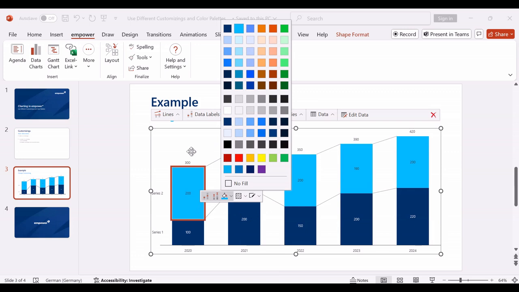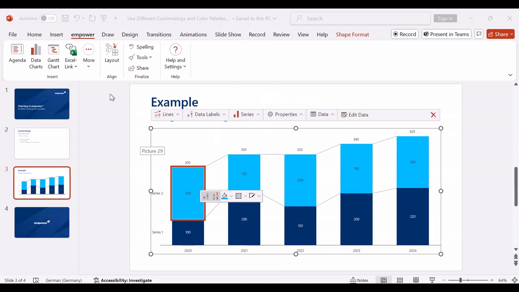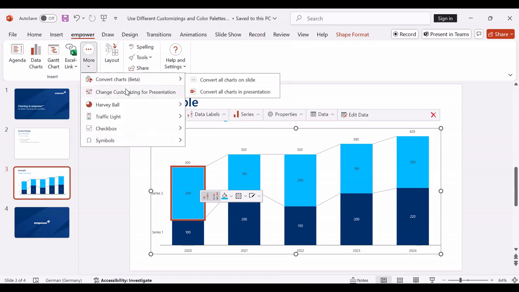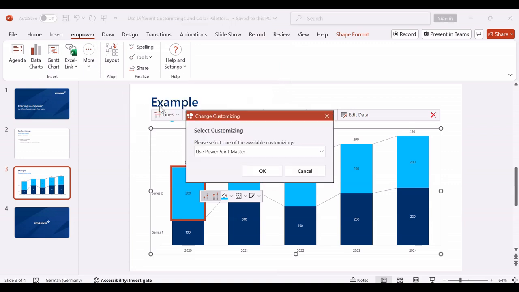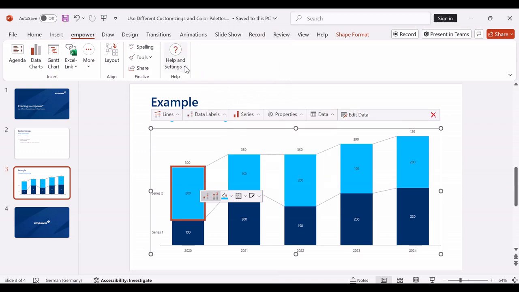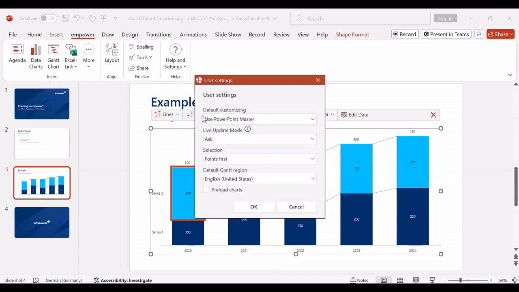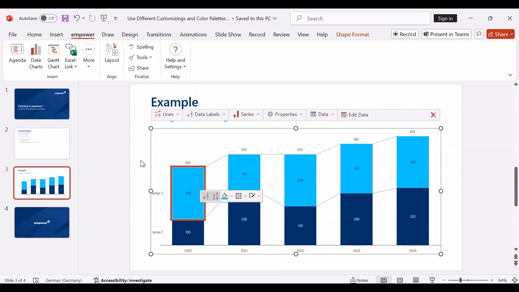Furthermore, you have the option to change the customizing for all Empower charts in this presentation by clicking on More in the Empower ribbon and then selecting Change Customizing for Presentation. In the chart's user settings, which you can find under Help and Settings, you can also specify which of the available customizings should be used as a default when initially inserting Empower charts onto a slide. The customizing can, of course, also be changed later on.